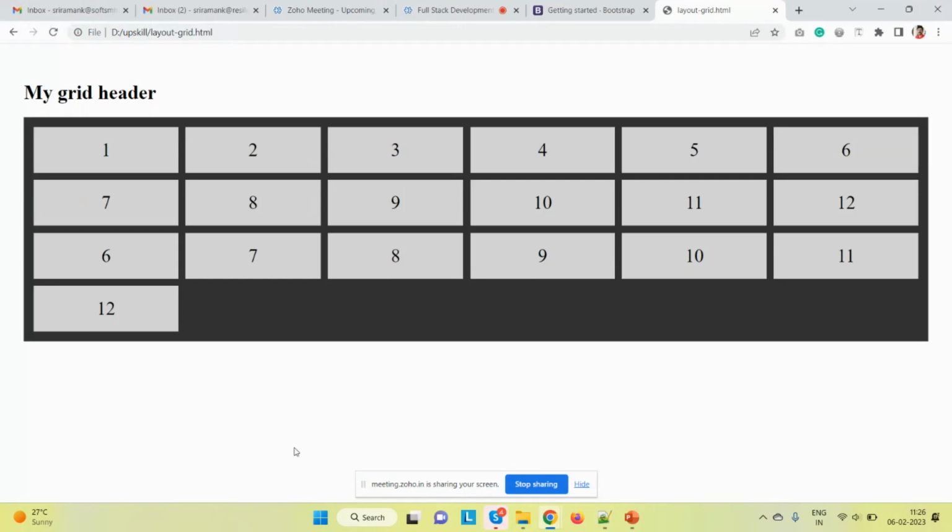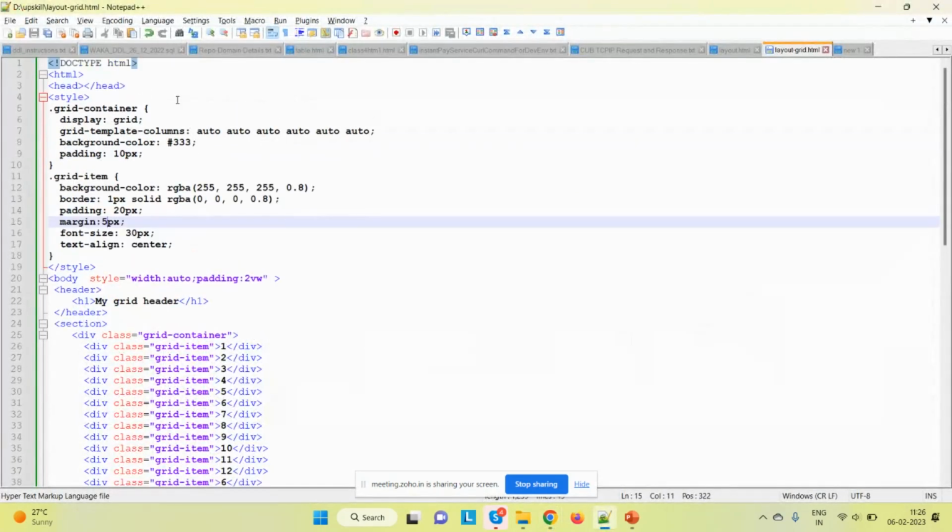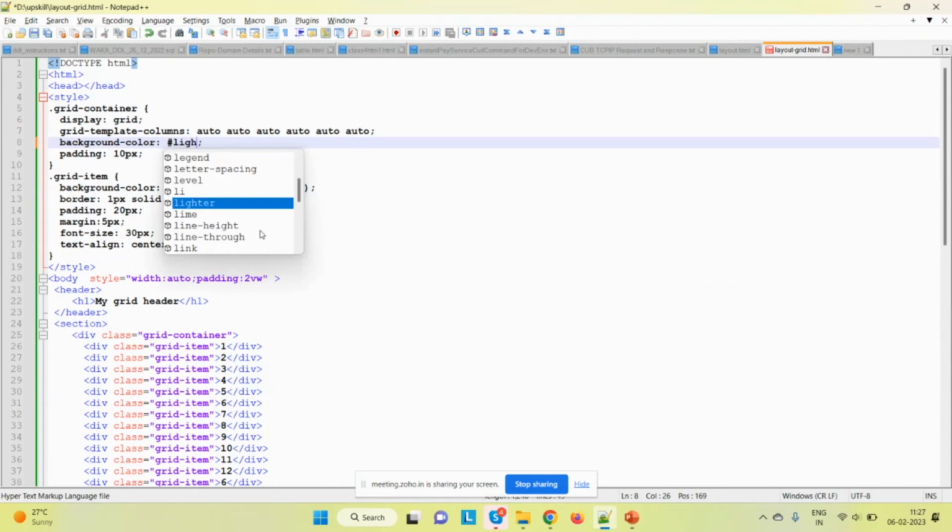Are you able to see the difference? Padding is internal, margin is outside, external. So the way you want, you can define it. I made it as 333 background color. You don't want the background color as this. You want, say, light blue.